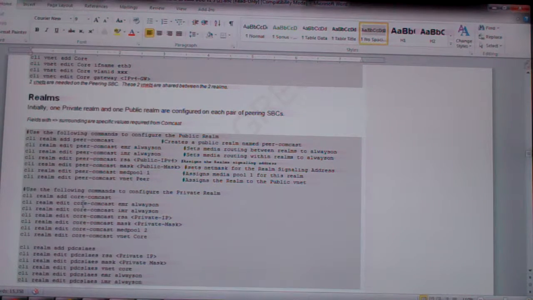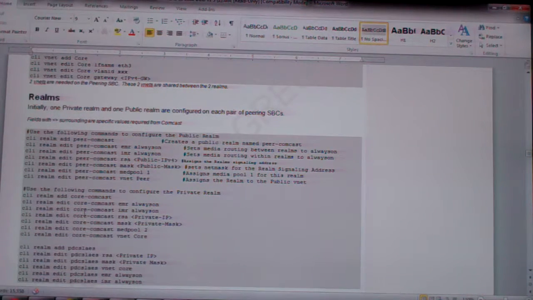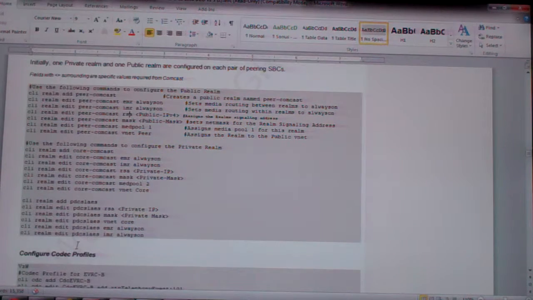Core Comcast is the same, except with an IP and a mask and everything unique to that. And it's going to use Media Pool 2. The PDCS latest realm.